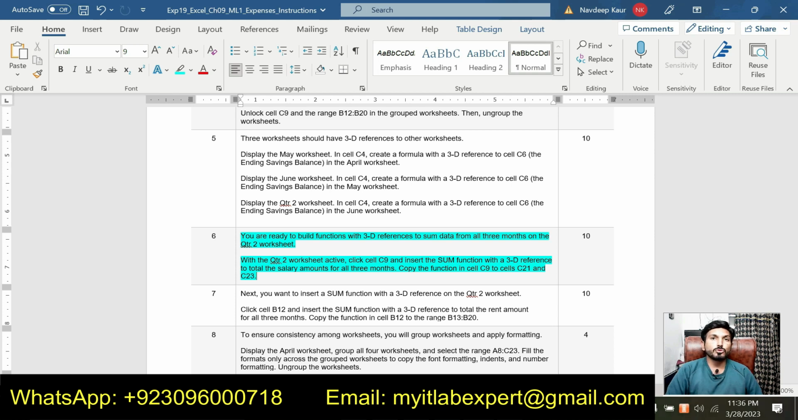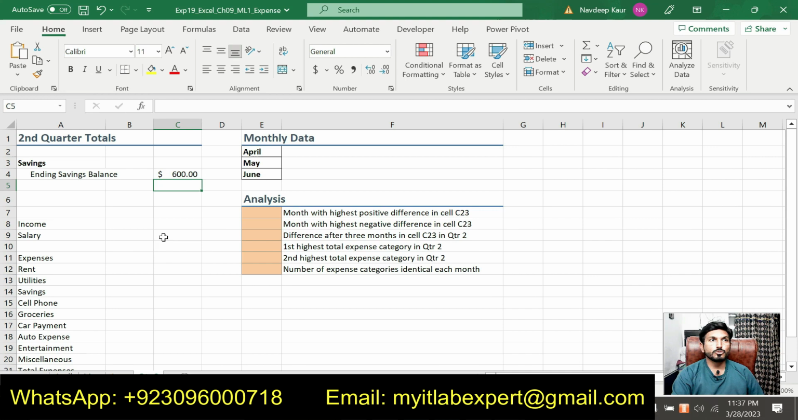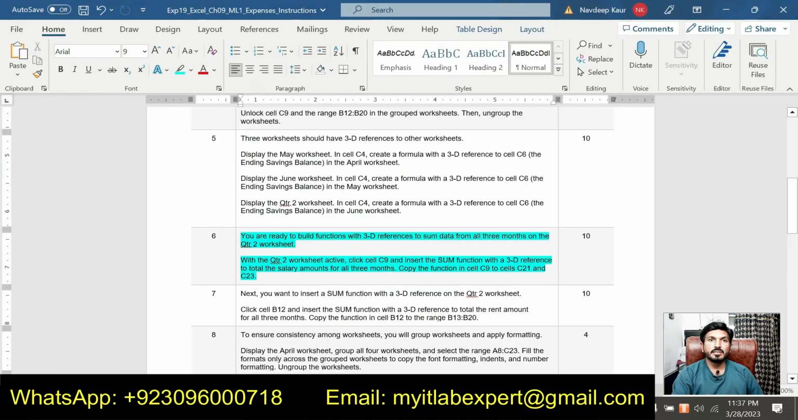So now we are supposed to total the salary for all 3 months in cell C9 of the Quarter 2 worksheet. Then we are supposed to copy the function in cell C9 to cell C21 and cell C23. Basically we are supposed to use a sum formula, and the sum formula should be in 3D reference. This is the easy step. Let's go to the Quarter 2 worksheet. We are supposed to enter a formula in cell C9.